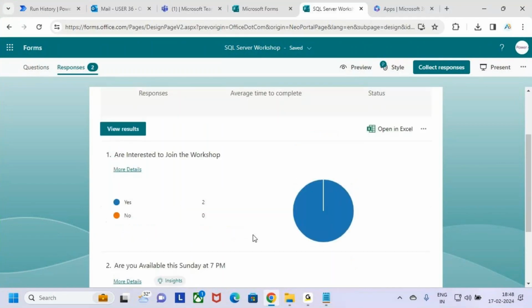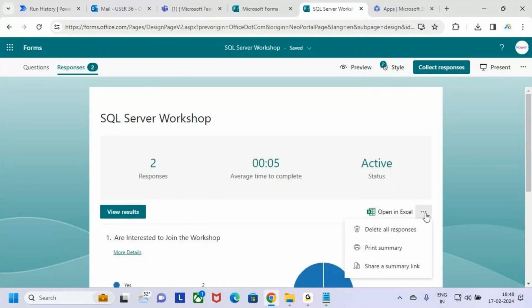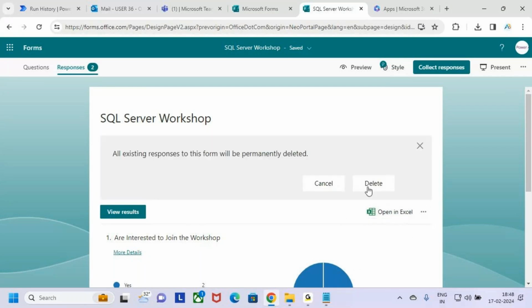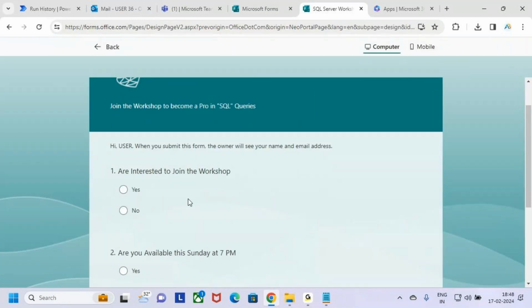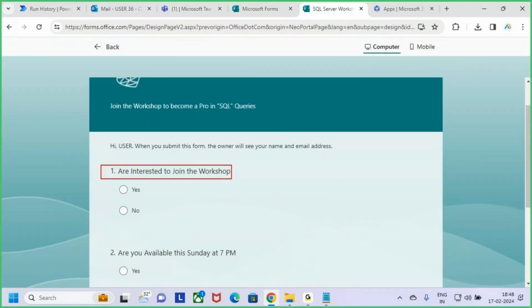But let me do one thing. Let me go and remove those 2 responses. And now what you will do here is go to the preview, and select, are you interested to join the workshop, means no. Select the no here. Both of you people go and select the no.